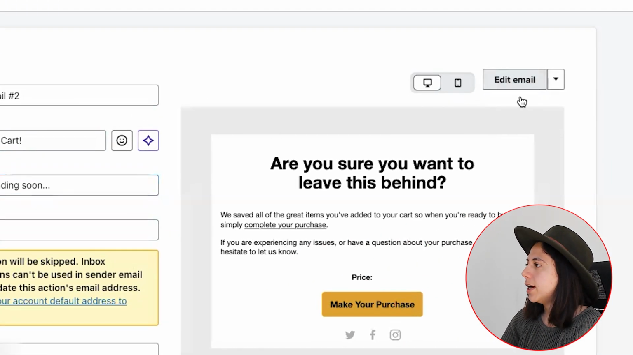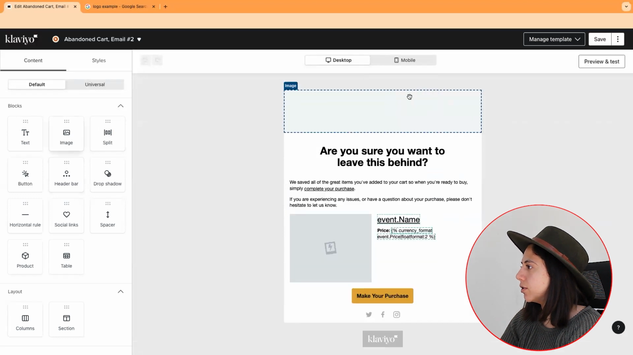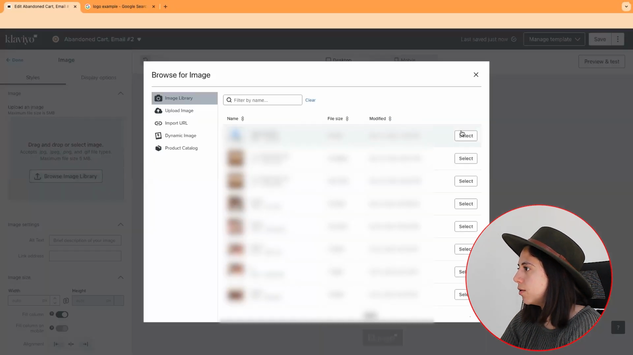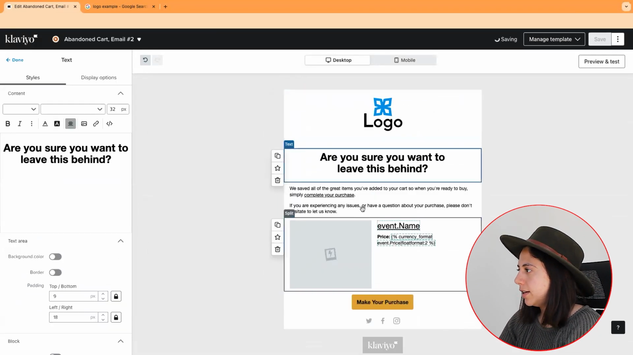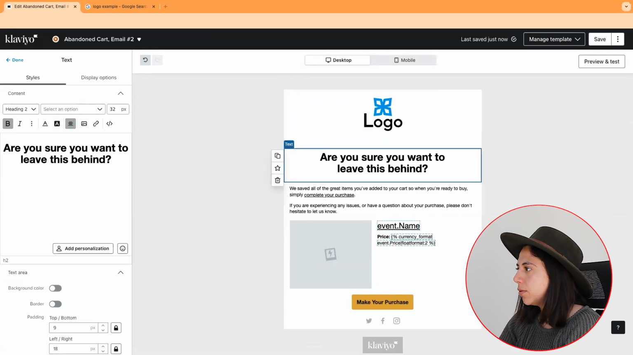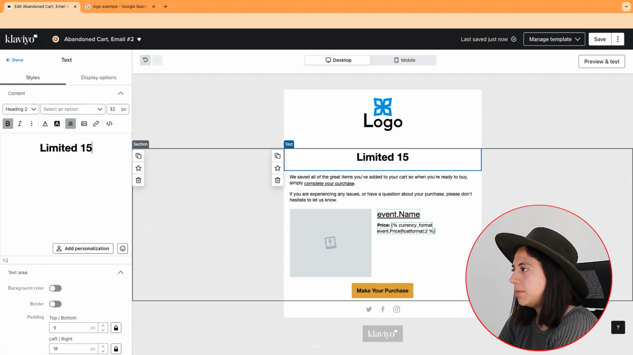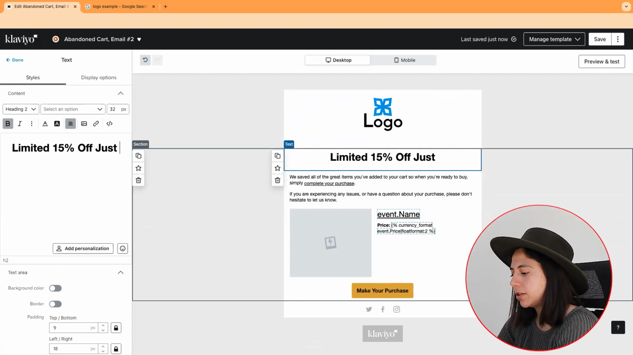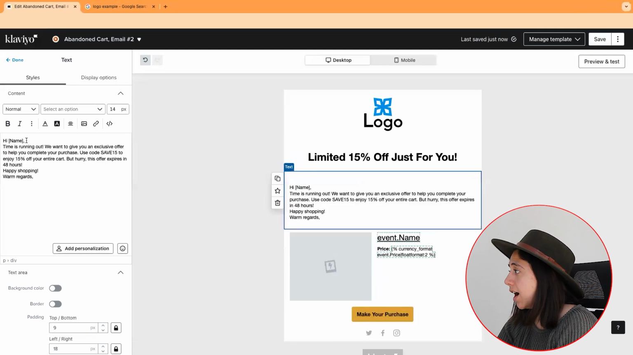So yeah, you're gonna go ahead and edit email. Obviously, always make sure that your logo is on top. We're gonna put that logo again. We're gonna put 150, there you go. And then over here, what we're going to do, instead of, are you sure you wanna leave this behind? We wanna say limited 15% off just for you. There you go. And then I would say hi name.